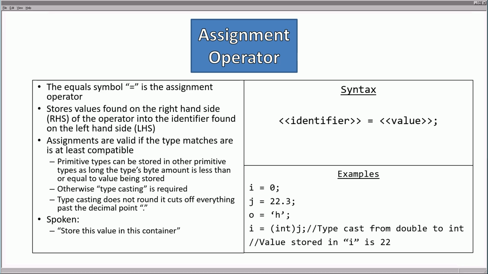Now, furthermore, with the examples, you can see how these assignments work. The integer I is assigned to 0, assuming that it was declared given the previous code. Now, you have the value double j, which is assigned to 22.3, and the value character O is assigned to h. Now notice, characters are denoted by the single quotations. Strings are double quotations. And also right here, what we need to do is we're trying to store the value of j, which is a double.